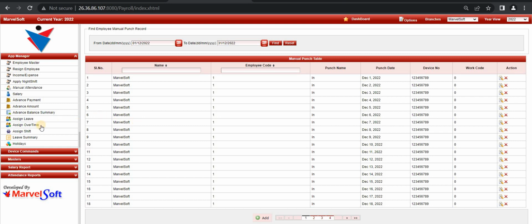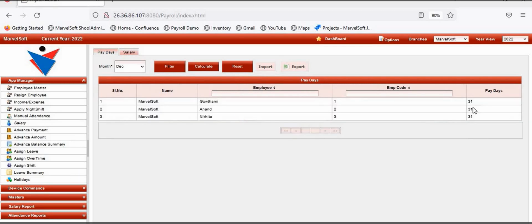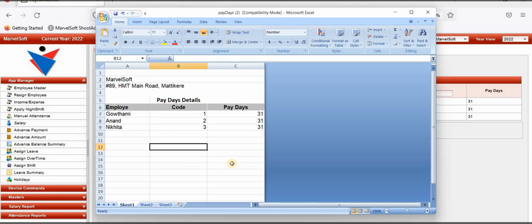To see your pay days in the App Manager module, click on the Salary menu. Here, select the month. I am selecting the December month. And click on Calculate. By clicking on Calculate, the employee pay days are calculated successfully, and the pay days for the employees for the month are shown here. If you want to export, click on the export button. Here in the Excel sheet, the pay days details are displayed.